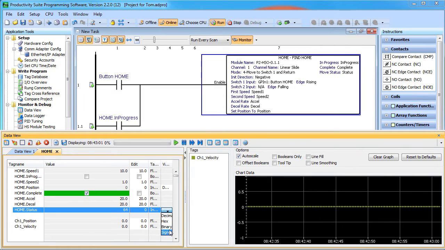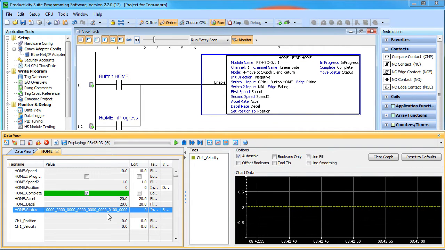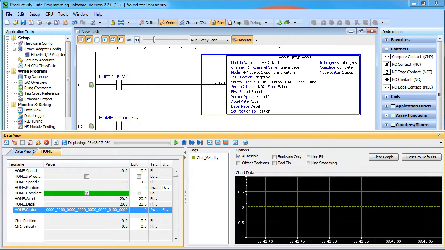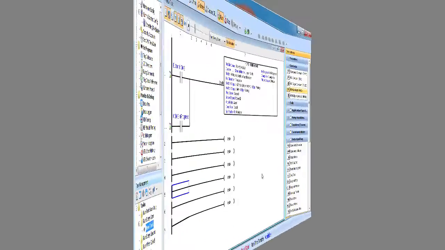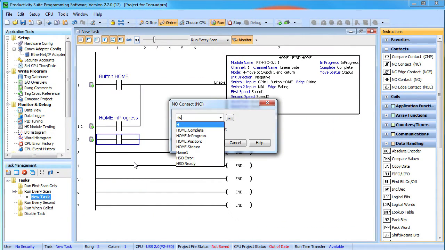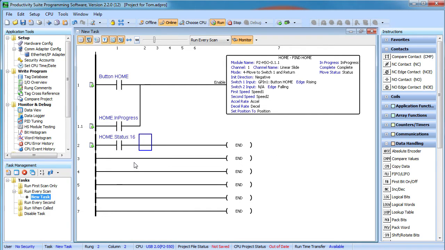And as always, if things don't work as expected, take a look at the status word bits. If you see one bit set, just look it up in the help file, and it'll usually tell you exactly what the problem is. And one of my favorite features of the Productivity Suite software is you can test bits in a word directly. Just bring up the status word, tell it which bit to test, and you're done. You don't have to do a bunch of math or masking or shifting or testing of bits. This built-in bit of word feature does it for you.